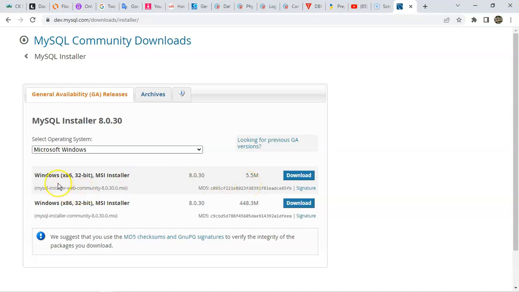The first one is Windows x86 32-bit. This is the file that you are going to use when you are connected to the internet. And the second file is the file you can use when you are offline. And it is preferable if you have a good connection to the internet to select the first one.